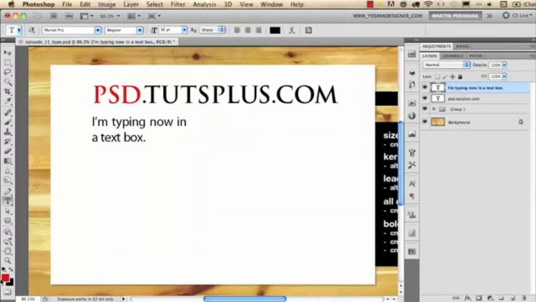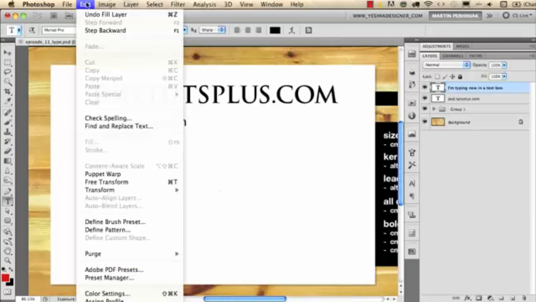I selected that color for my foreground color, and now if I press Alt or Option Backspace, I can easily colorize the selected text layer. Command or Control Backspace will use the background color, which in my case was black. So Alt Backspace, foreground color, Command Backspace or Control Backspace is background color. This also works with other layers, not just the type layer. This is a keyboard shortcut for the fill options, which you find under Edit Fill.